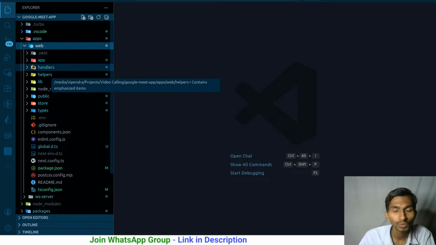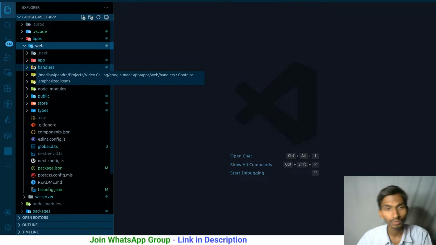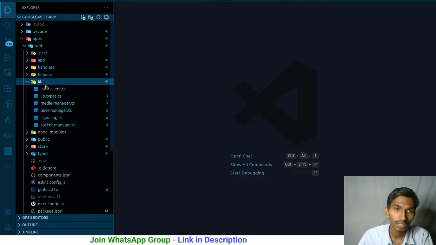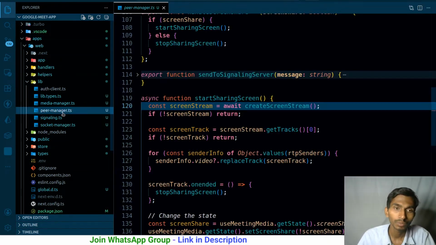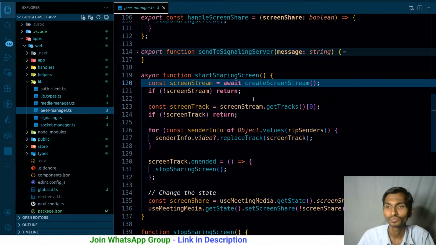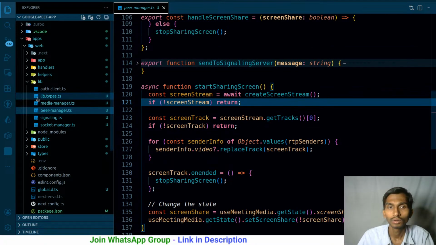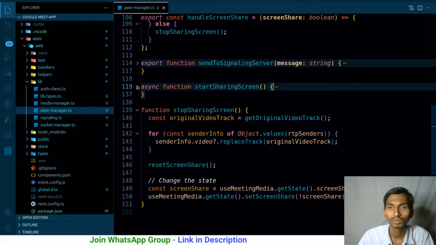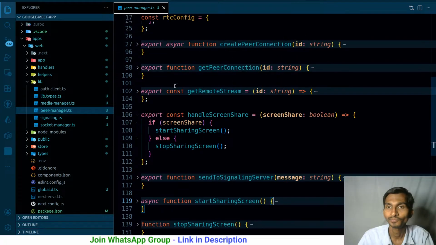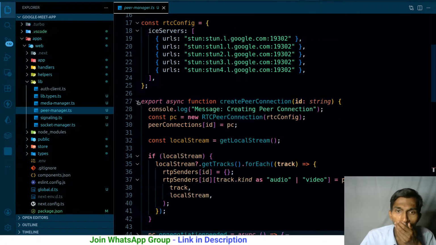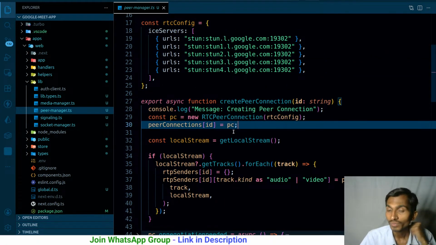So what do I have to do now? First of all, peer connection lib. Whenever I'm creating the peer connection, so what am I doing? In the peer manager, I'm creating the peer connections. At that time, what am I doing? I'm getting the local stream. I got it.